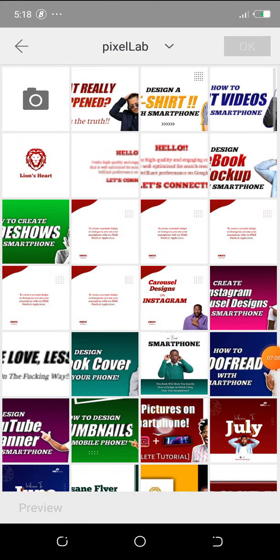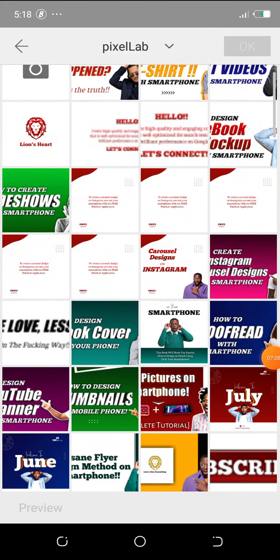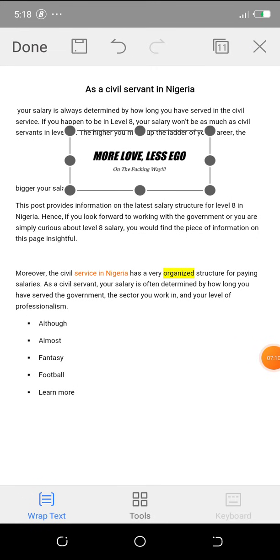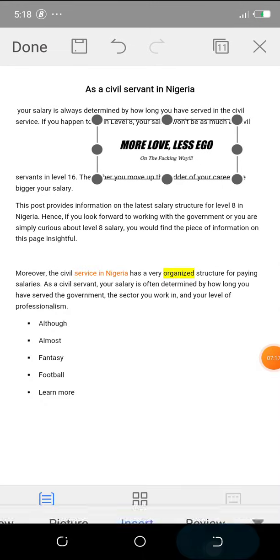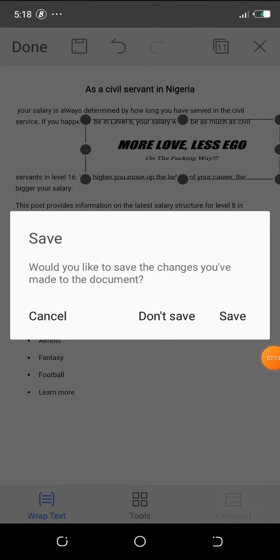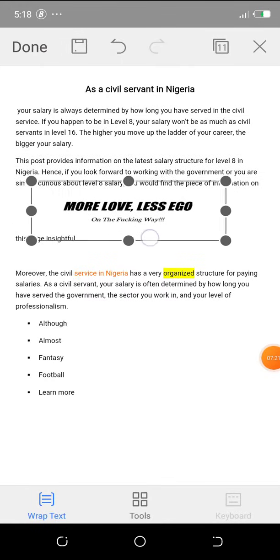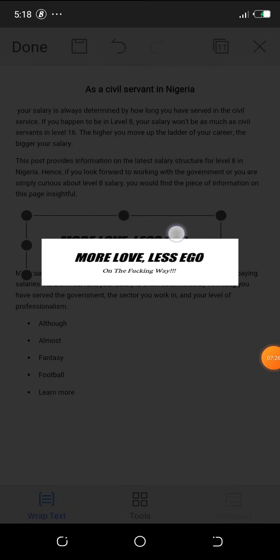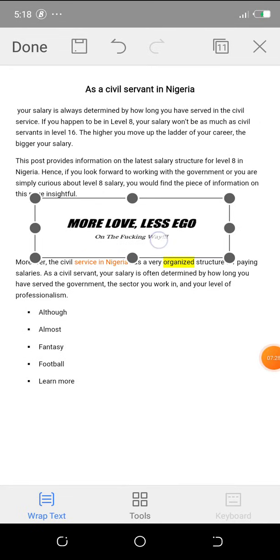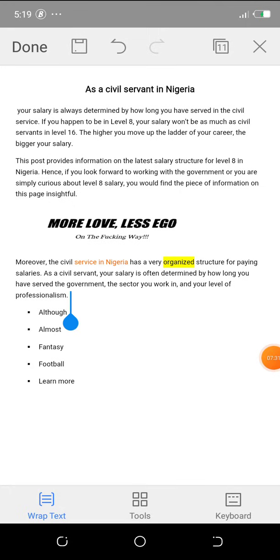Let me see how to use this. Oh no, this is not so visible. Or let me put it that way. So basically, this is a picture I have inserted in our article.